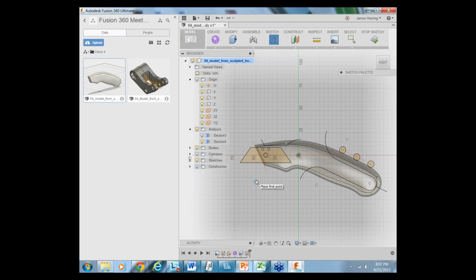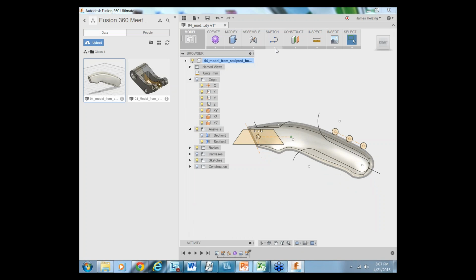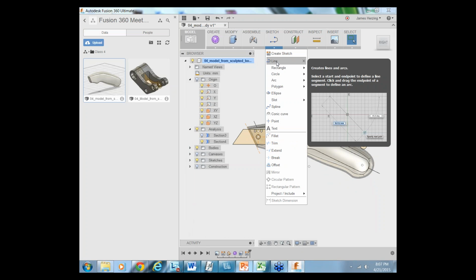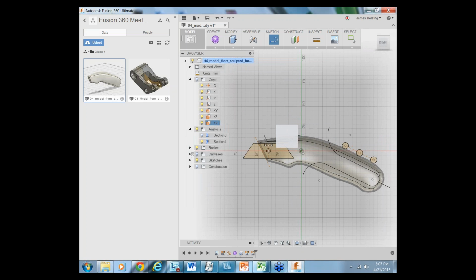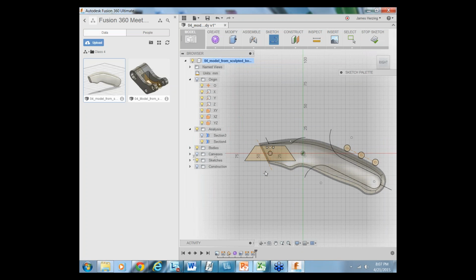Are you sketching? Yep, we're sketching a line. So you're going to click on under sketch, click on line, and then click on the plane parallel to us. Right there. So we're not any further yet.